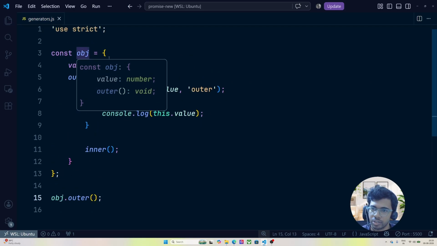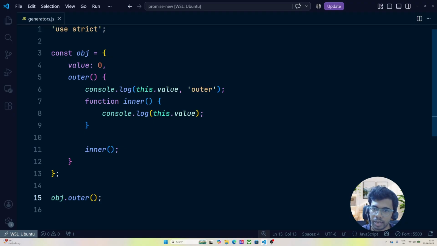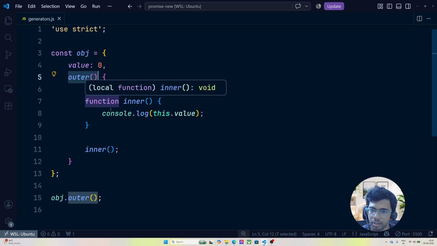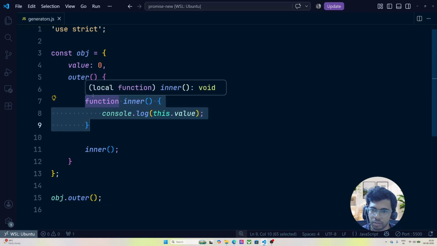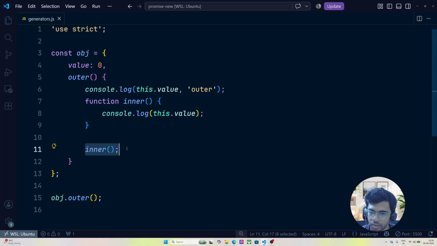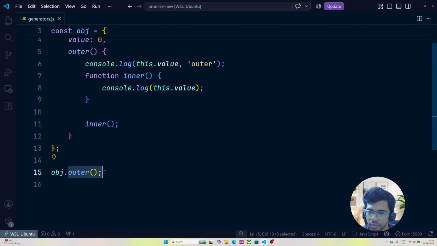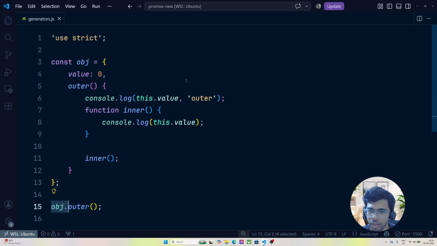So here you can see we have a simple object, and inside that object we have a value property, its value 0, and we have a method called outer. And inside the method we are trying to access this dot value, and we have another function created using the function keyword, and we are calling inner. And inside this function we are trying to access this value field. Right now we are calling the outer function using this object, and we know that this will give you the value 0 because inside this outer method, since we called outer using this obj, that this value will be obj, so obj dot value will be 0.